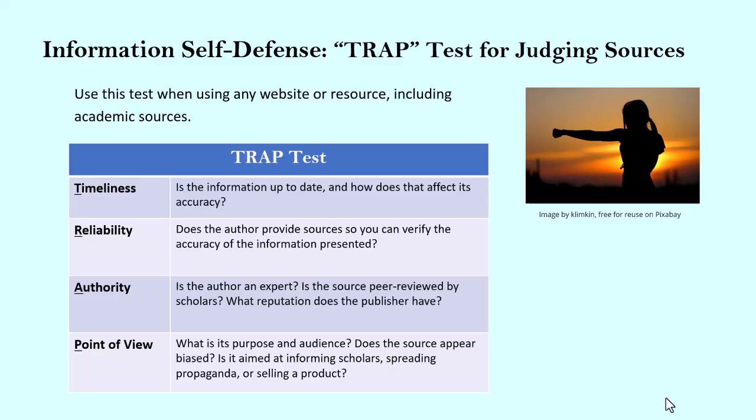Next, you want to think about the reliability. Does the author provide sources so you can verify the accuracy of the information presented? Next, authority. Is the author an expert? You could even look up who the author is. Is the source peer-reviewed by scholars? What reputation does the publisher have?